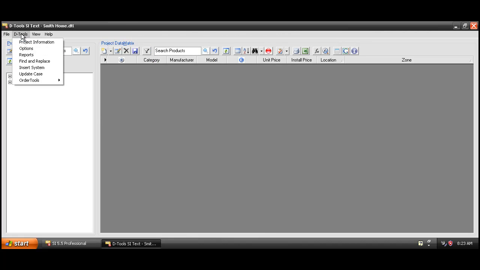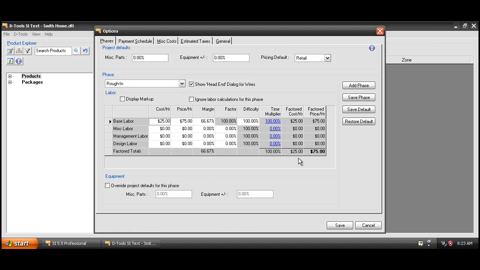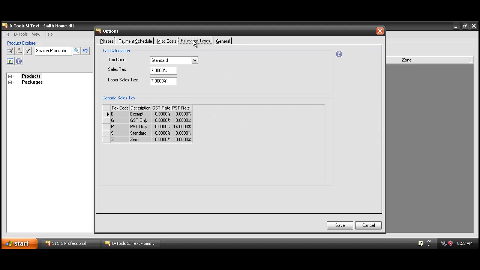We also, out here under the D-Tools menu, have an options form. This is where the phases pull in from the setup tab for each project file. And if you feel like modifying your labor rates on a per job basis, this is where you would do that. Same is true for the taxes on a job. If you want to adjust the taxes for this particular project, make your changes here, hit save, and it will only affect this project file.